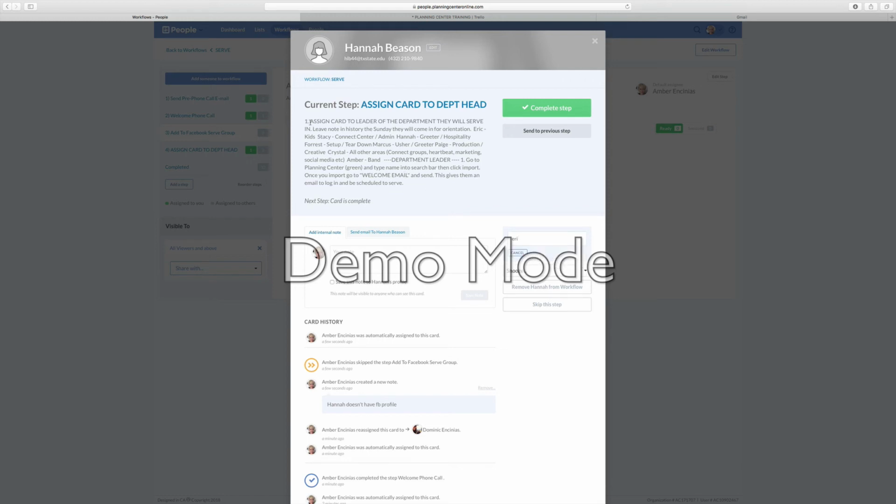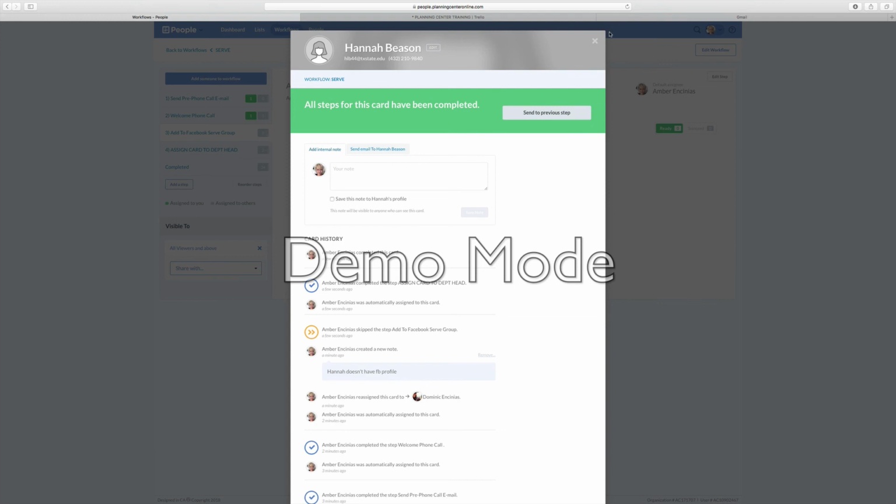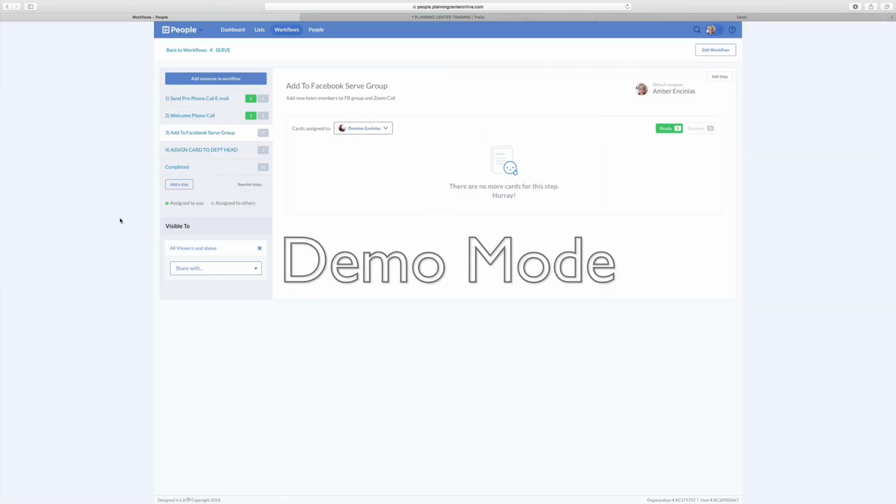And in here, it's going to say, here's the people that are in charge of these departments. And this is the instruction for the department leader. Go to Planning Center, type in the name, and now we're going to click and start scheduling them to start serving. And that's the final step. So let's just pretend that somebody did that. Now Hannah is completely done with the workflow.